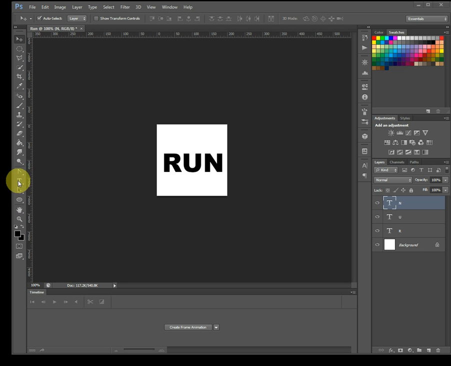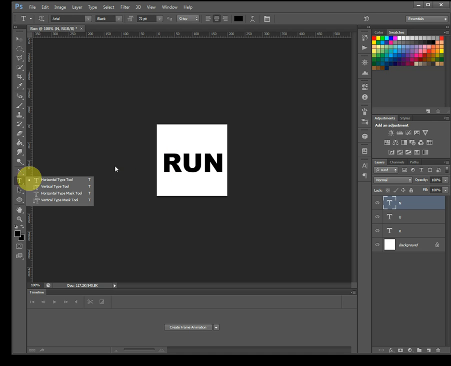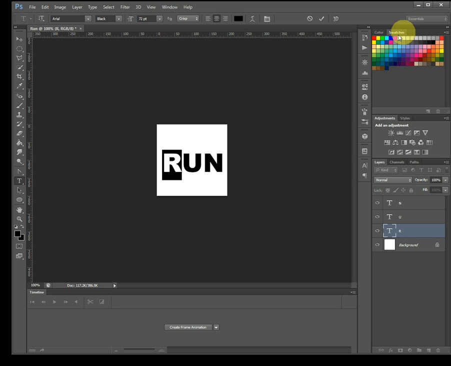So let's go to our text tool. Boy, it's dragging. There we go. And let's just choose a random color here. Hit accept. And hit accept. That looks good. Alright. So your choice. Doesn't matter. Just make it look a little different.